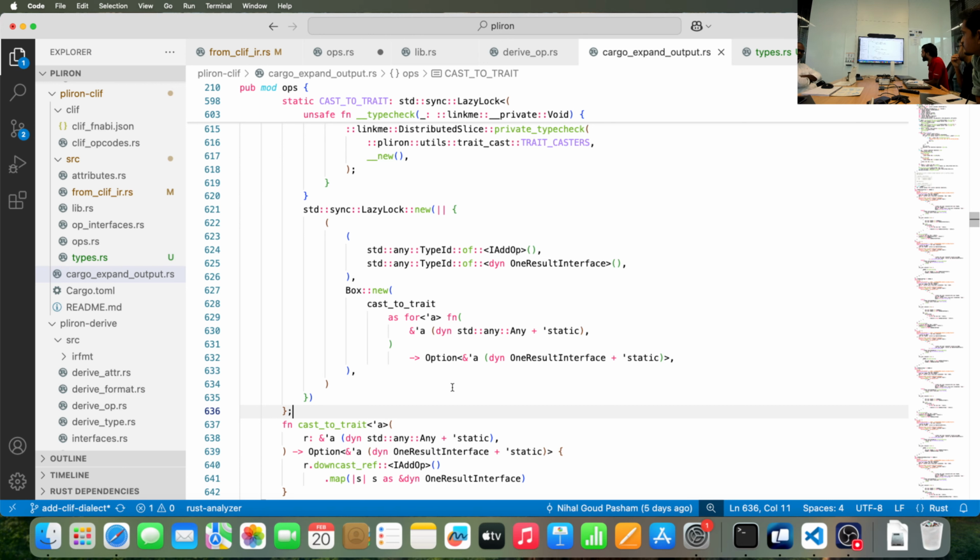What the hell is on? What am I looking at? Is this Rust? I can assure you that is Rust.